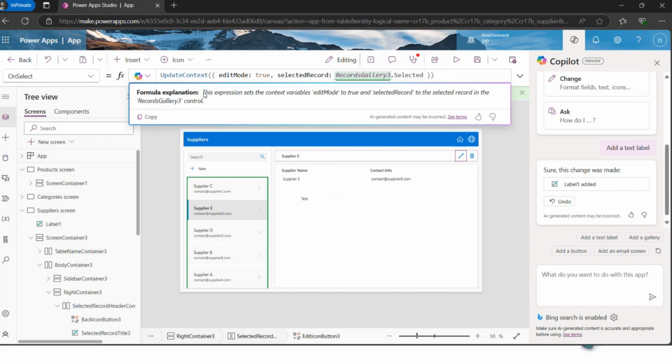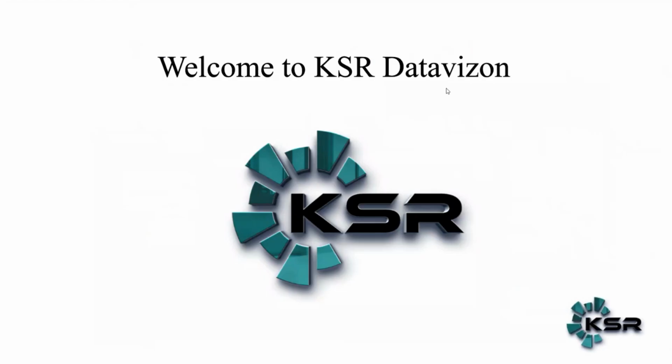So you can use all these features whenever you will be developing your next app and develop your apps faster, and it will be of very good quality. Okay, so yeah, this was all about Copilot in Canvas apps.